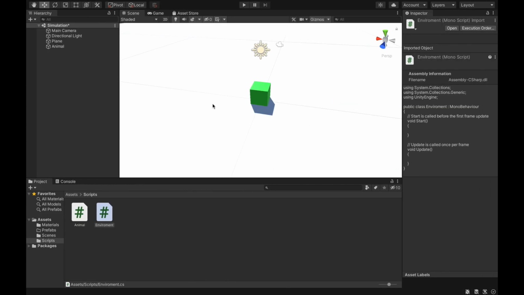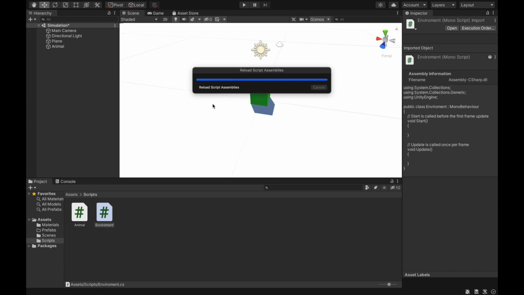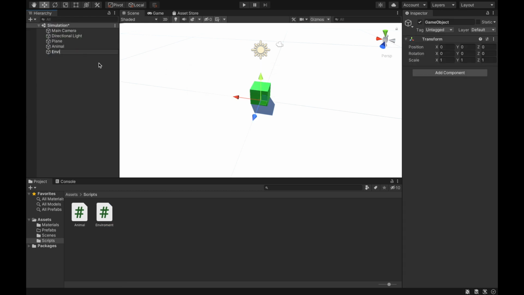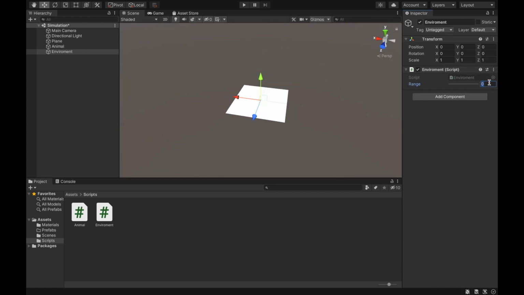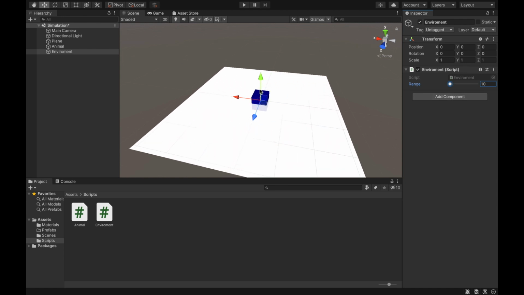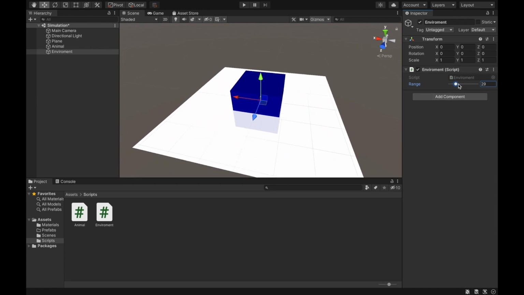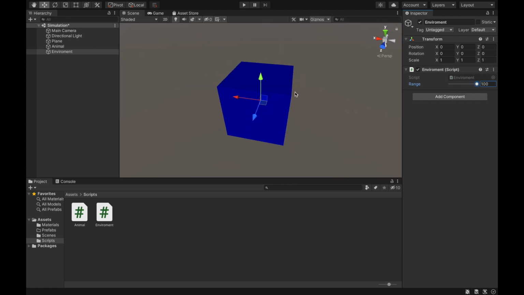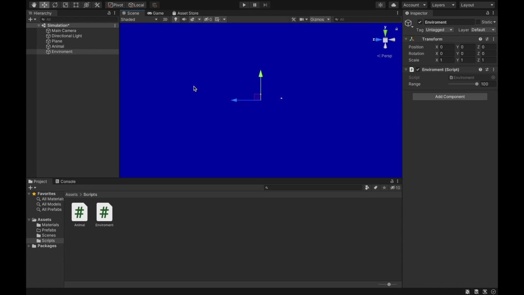Save that, head back into Unity, and we're just going to create an empty game object here. Give it the environment script. Here we can see the range. So set the range to 10 here. And there it is, the cube. This cube is our range. So you can see if we increase it, the cube grows, but if we decrease it, the cube shrinks. So we want the range to cover the entirety of our land. So let's set it to something like this. Now it seems to work.